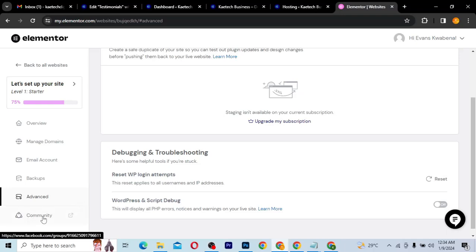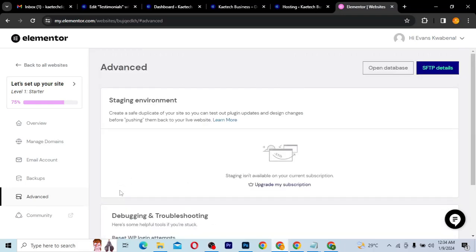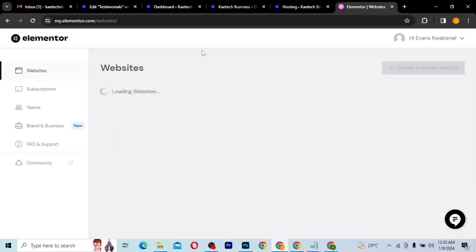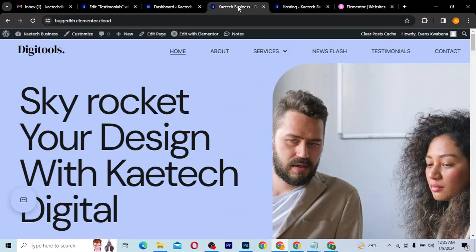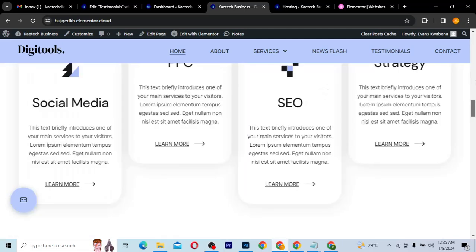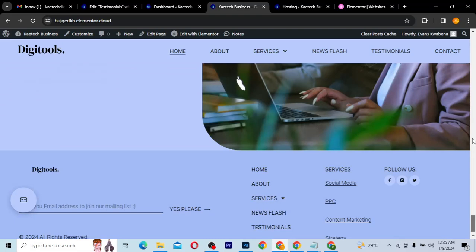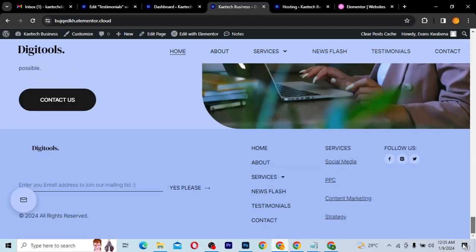Now if you want to learn more about Elementor hosting, you can join the Elementor community on Facebook, and then you can read more and interact with different people who are using Elementor hosting. Okay, so guys, basically this is all about how you can create a very nice website with Elementor hosting. So as you can see over here, we have our website, very nicely designed. We can edit it to anything that we want.